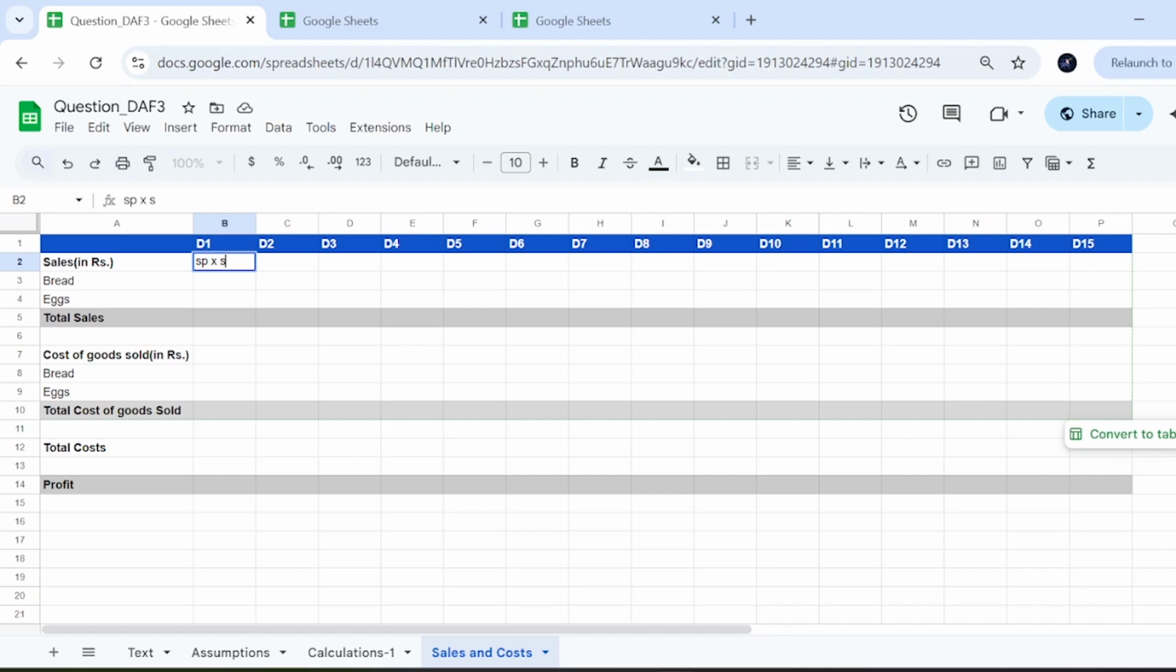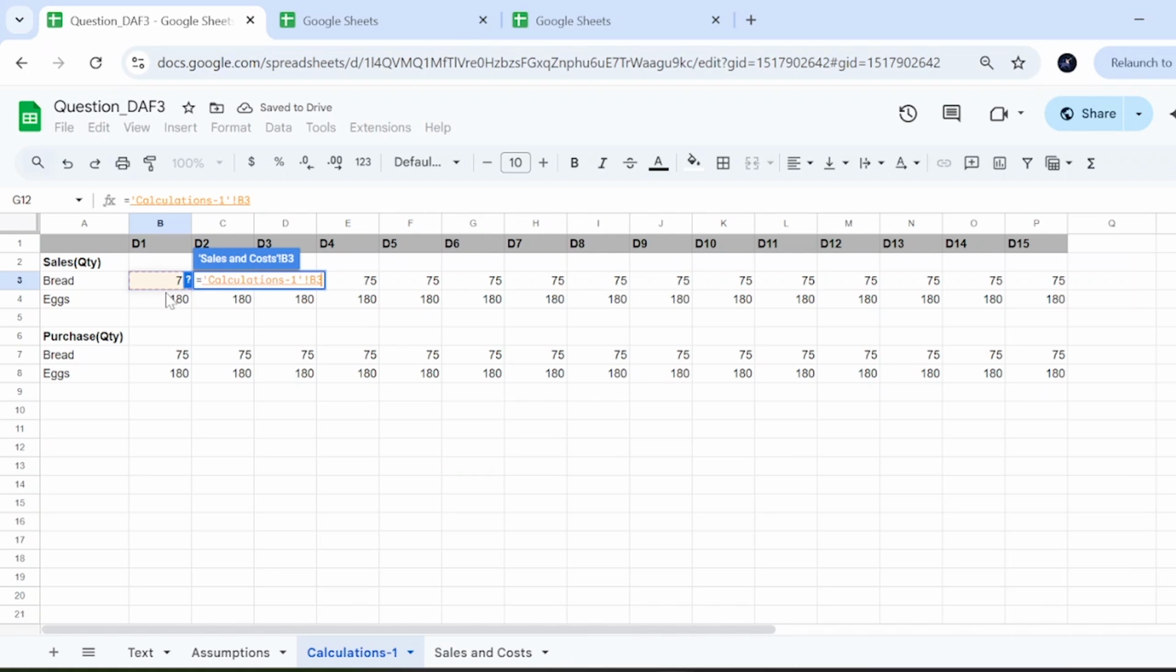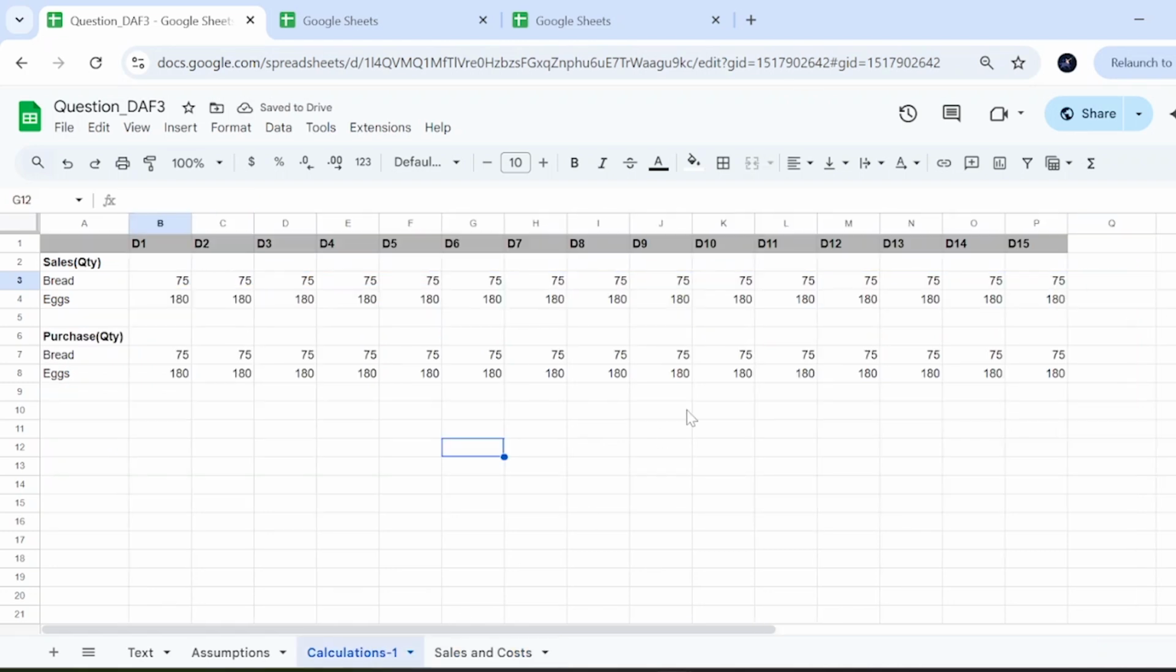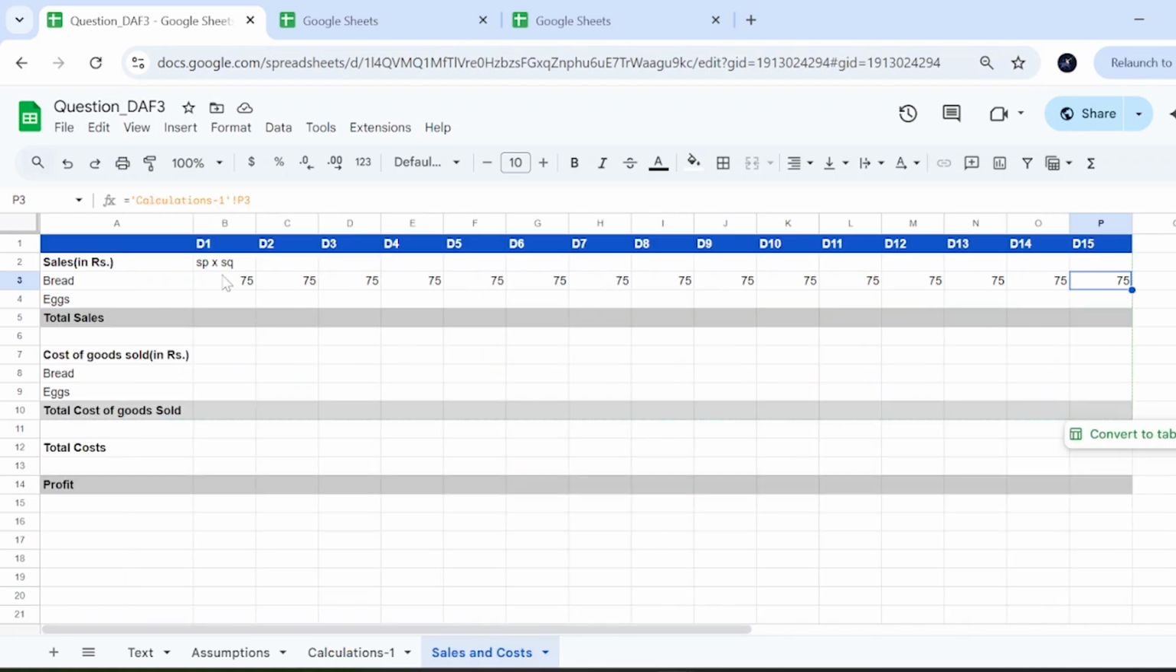Sales price into sales quantity, right? So sales quantity we have here, right? If I reference this B3, I'll get that. And also if I drag this here, you can see this is P3, so I'm actually referencing this P3. Okay, so I have this quantity, but I have to multiply this quantity with the price.